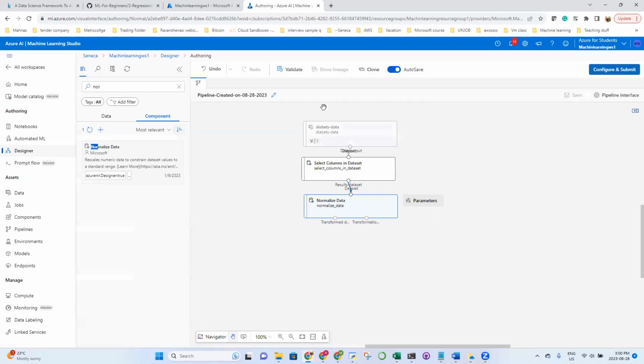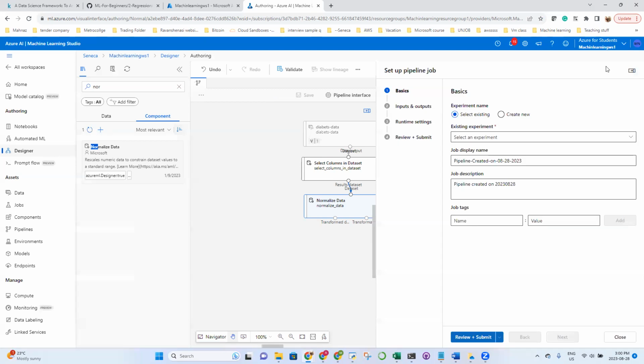We close this one. I leave it as auto save here, which means that our data will be saved automatically. Then we can run our first pipeline, or the first step of our pipeline, and create a new name. Say, for example, pipeline job 1, and create the new one and then submit.